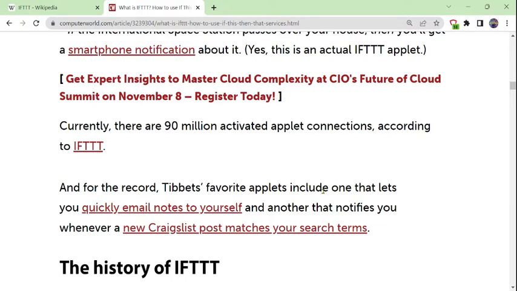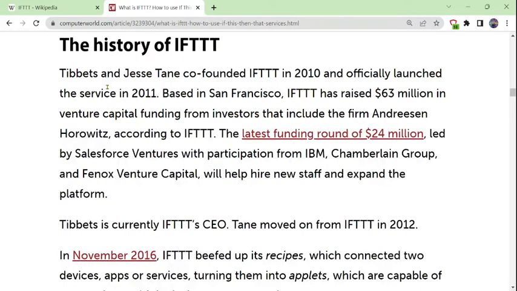Generally, it's very powerful, very flexible. There are all kinds of integrations you can do between various devices and applications. And again, we'll look at all of that in more detail as we go through this tutorial on if this, then that.